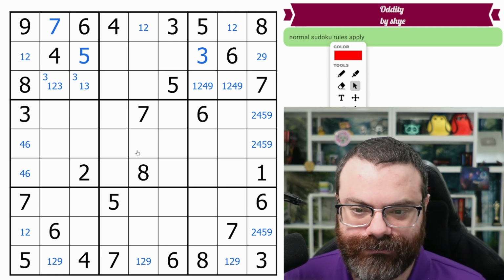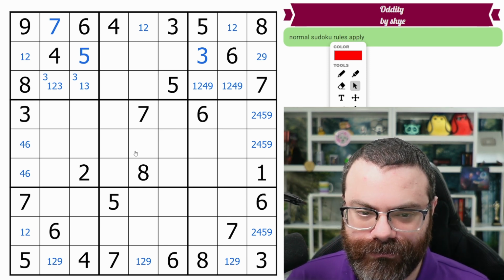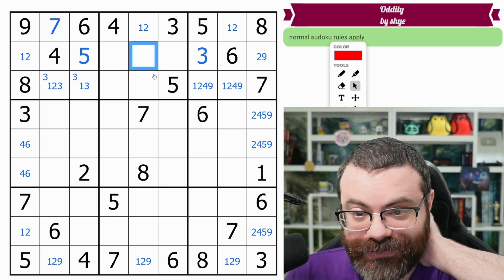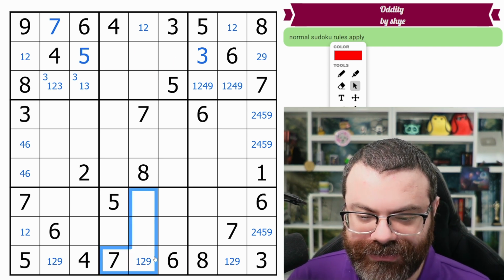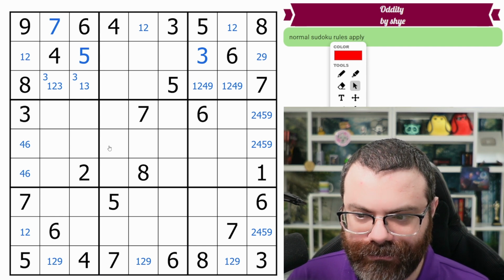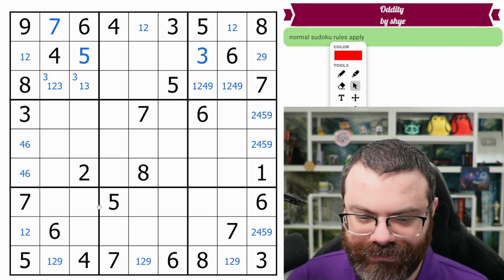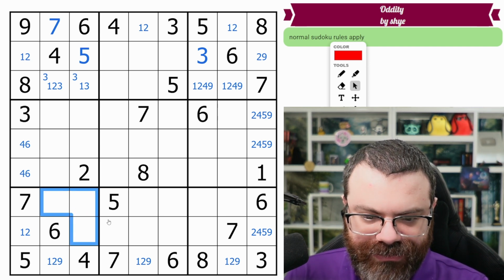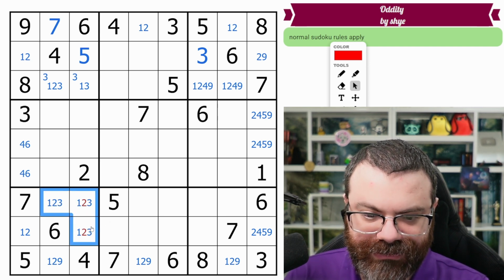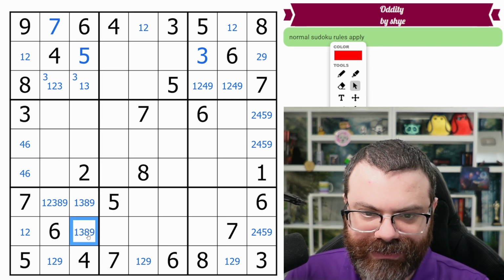Let's see how much Sudoku we can get out of this puzzle. Just normal Sudoku. Already not seeing much, but this box here maybe? So what's left in this box? We need 1, 2, 3, right? And we got 4, 5, 6, 7. We need 8, 9. Yeah, that's no good.